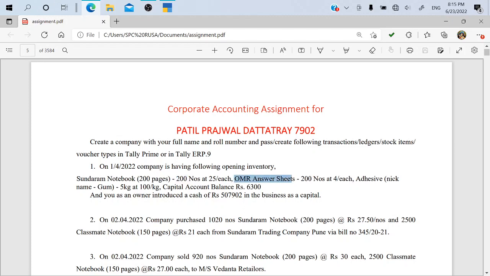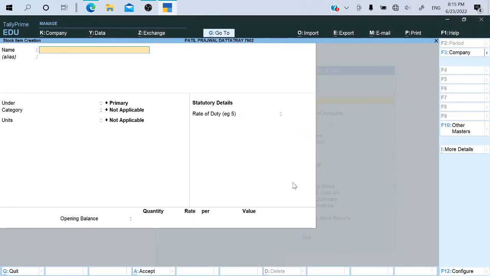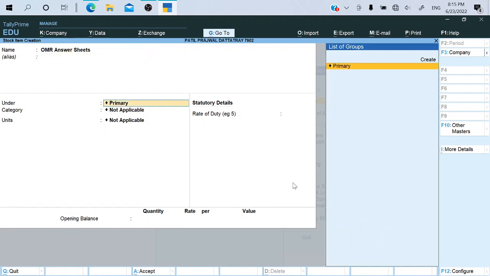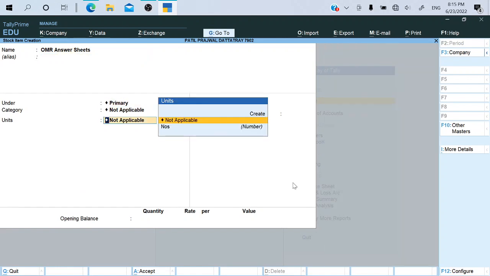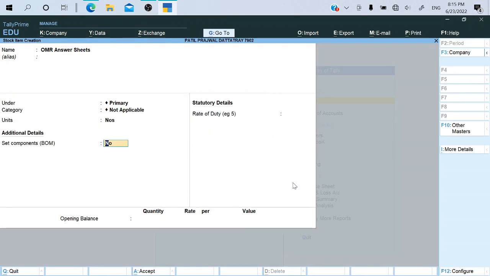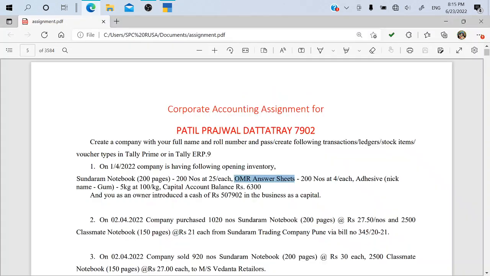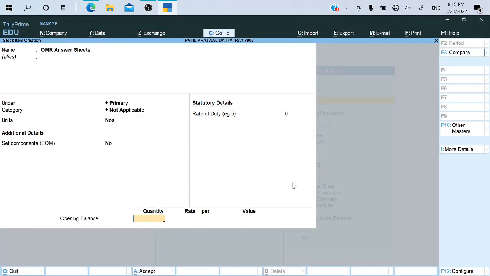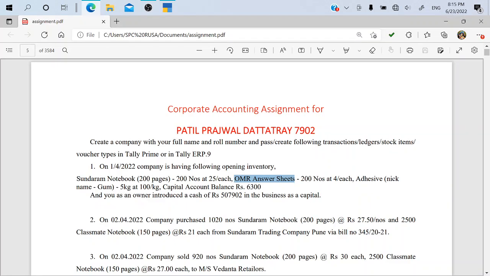Then after that, OMR sheets. Next item. Control V, OMR sheet, under primary, not applicable. Unit: OMR sheets are also in numbers. Say numbers. Quantity, 200 sheets at 4, I think. So at 4, correct, 200 numbers at 4.